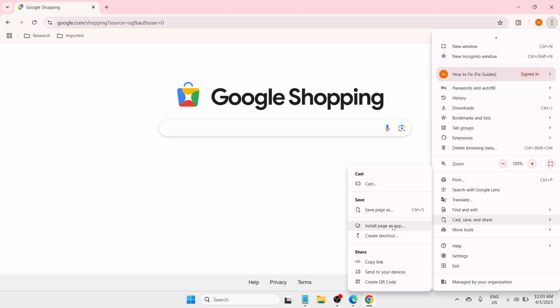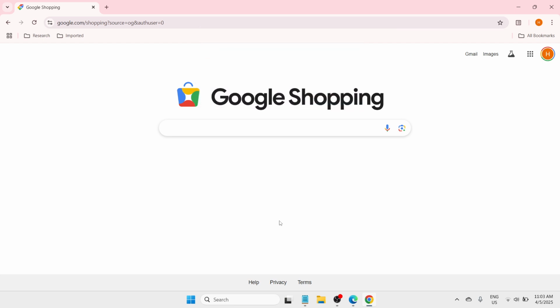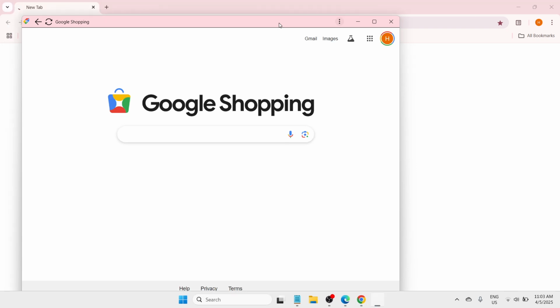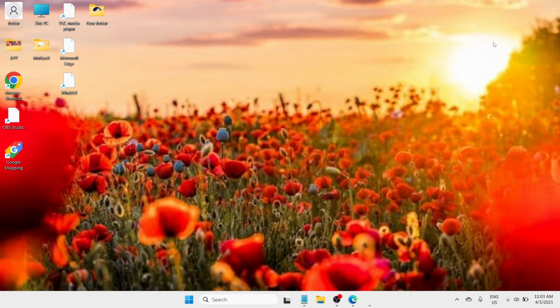Here you need to proceed on install page as an application. Tap on it and it will ask you to confirm on installing this page as an app. All you need to do is click on install. Okay. So the moment you have clicked on it, this new window would appear. If we minimize this and close this Google Chrome browser, there we have that. We have just successfully added our Google Shopping as an application, or installed it in our Windows computer.